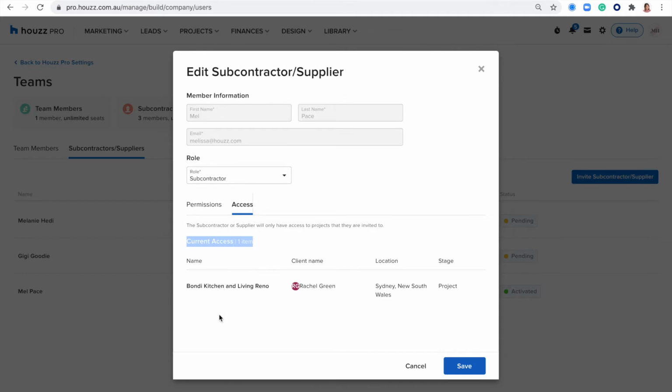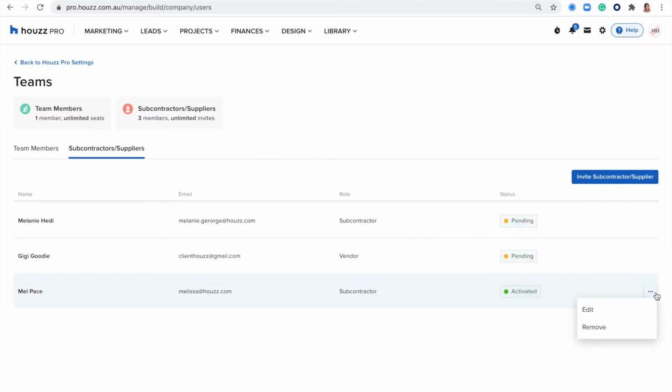If they have access to multiple projects, you would see them listed here. Now, if you need to remove them from a particular project, you would simply click the trash icon here to remove them from that project. And if you need to remove them from Houzz Pro altogether, again, clicking on their name in the list and click remove. We'll show you how to invite subcontractors and suppliers to particular projects later when we go into more detail in the projects section.